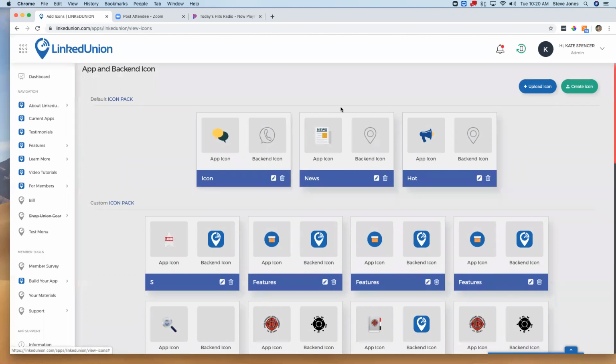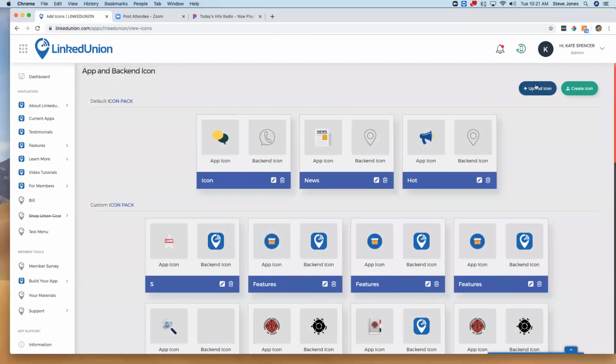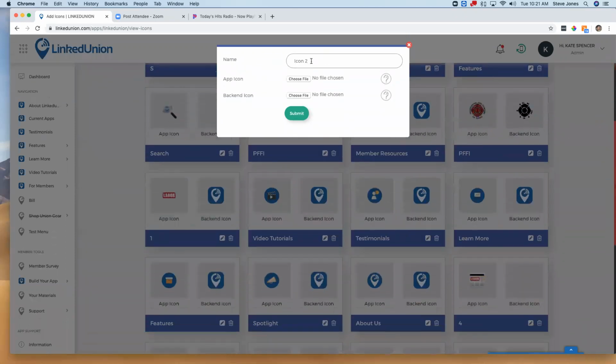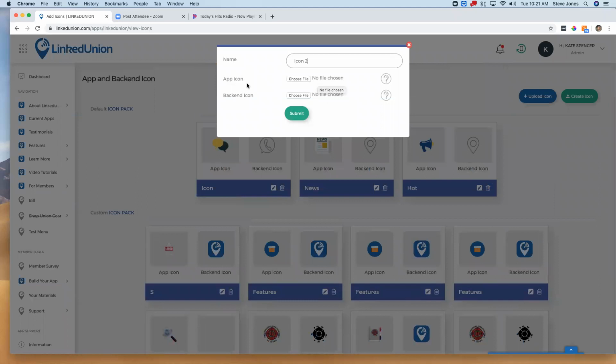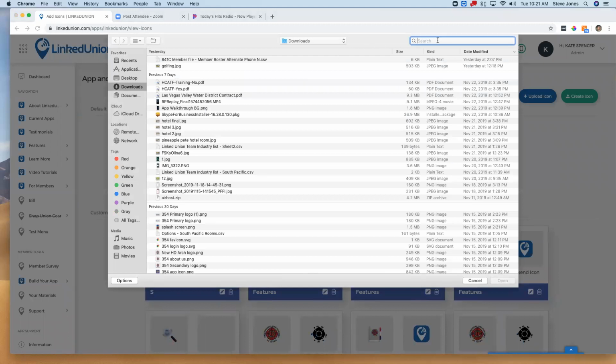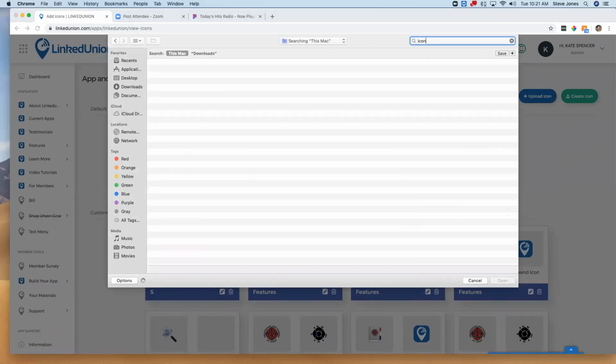The other way to upload an icon is through upload icon, and this will pull it from your computer. So we're going to go ahead and name this one icon 2 just for the ease today. This app icon is going to be, again, the user interface icon, or what you'll see on your phone. This file type is PNG. A JPEG will also work. Go ahead and choose a file from your computer. I've got quite a few files on my computer, so we're just going to search my icons.